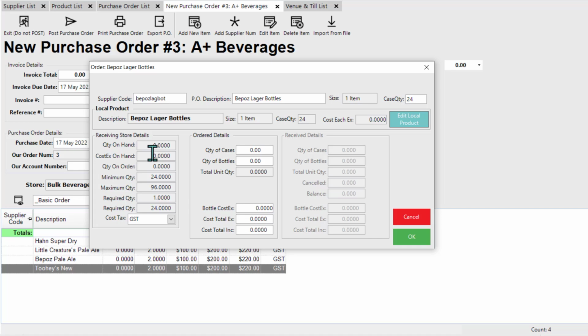Same goes for the cost on hand. If we had any on hand and we had any cost in the database, we would be able to see that here. If there were any on order, so maybe we're placing a purchase order today, but someone already placed a purchase order for this product yesterday or the day before, and we're just waiting on the next delivery, we'll be able to see that, so that can hopefully prevent us from doubling up on any orders in that way.